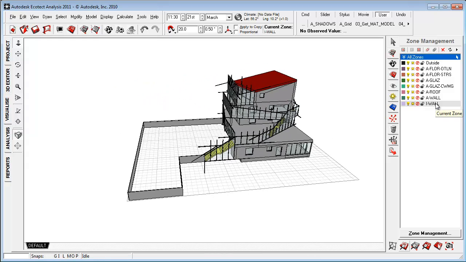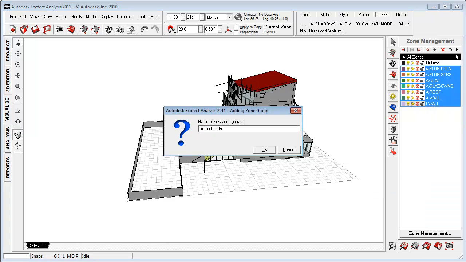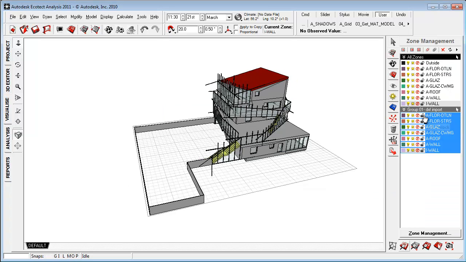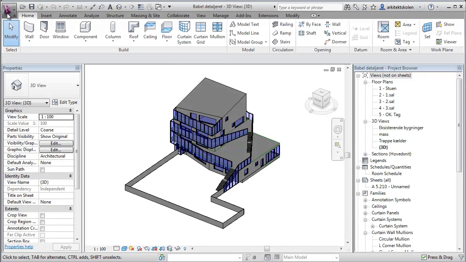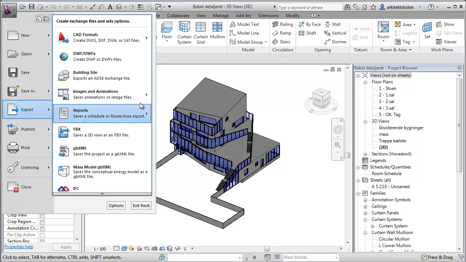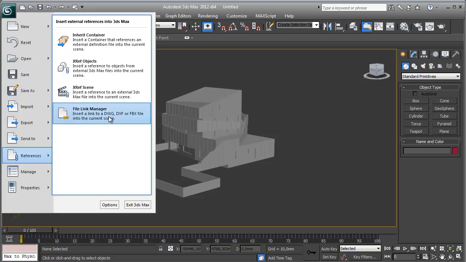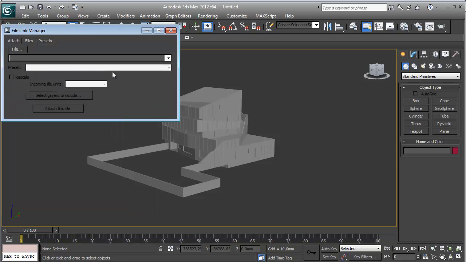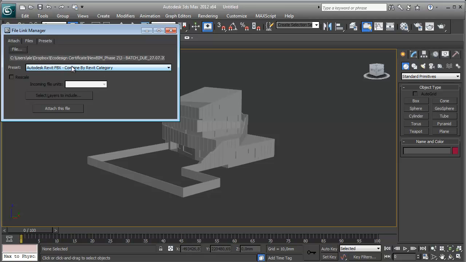So what I want to do is take all of these here now and put them into a group. Add zone to group and call this DXF import. Okay, and I want to turn this off. What I would do now is go back to Revit and export this as an FBX file. I'll open up 3ds Max and go to my File Link Manager, and I'll link to the file like this, and I'll choose combine by Revit category, and then I can attach this file.